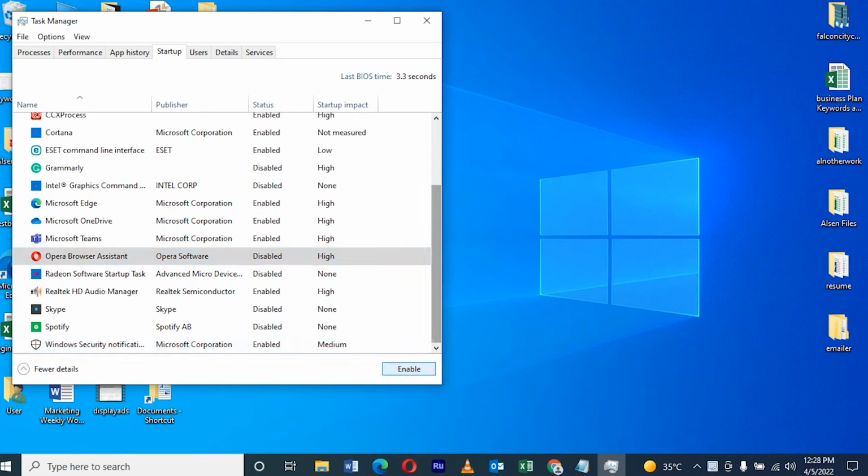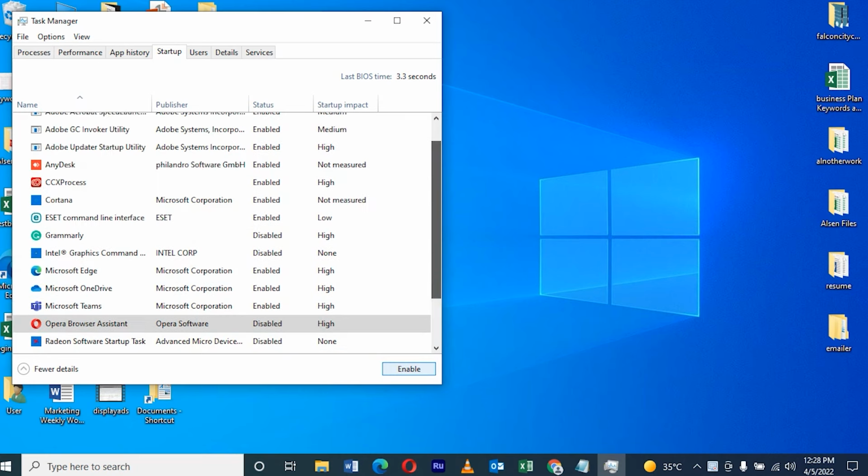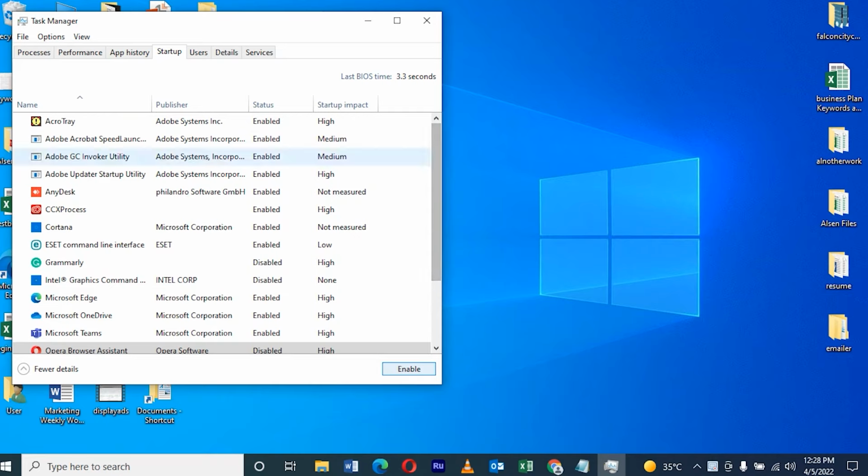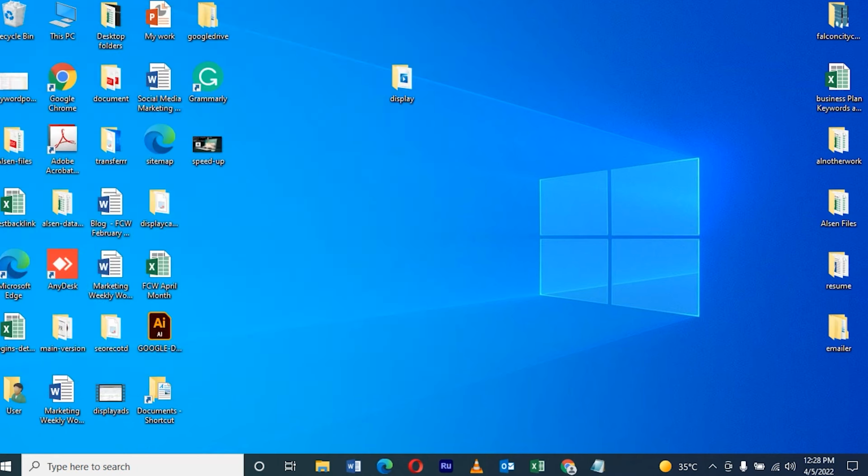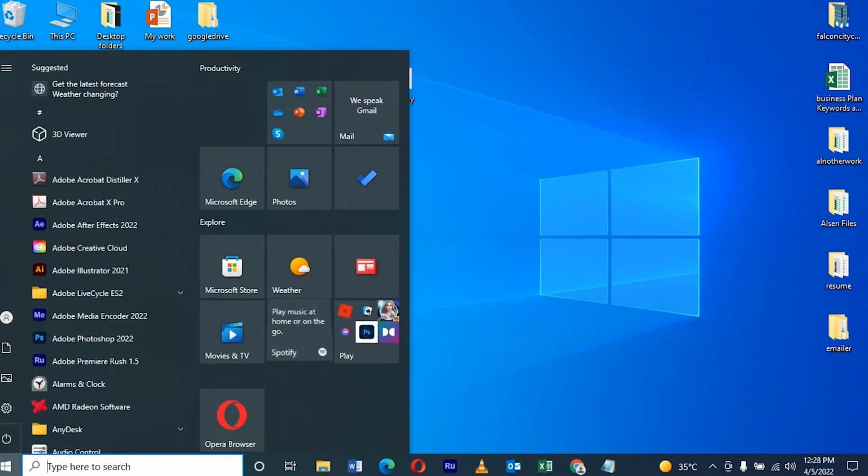So here are some of the apps I'm going to disable, like Skype. I don't want it to open when my computer starts. You will see so many apps automatically loaded there. Just click and disable. That's it. It's easy to prevent. And the next step is in the settings.